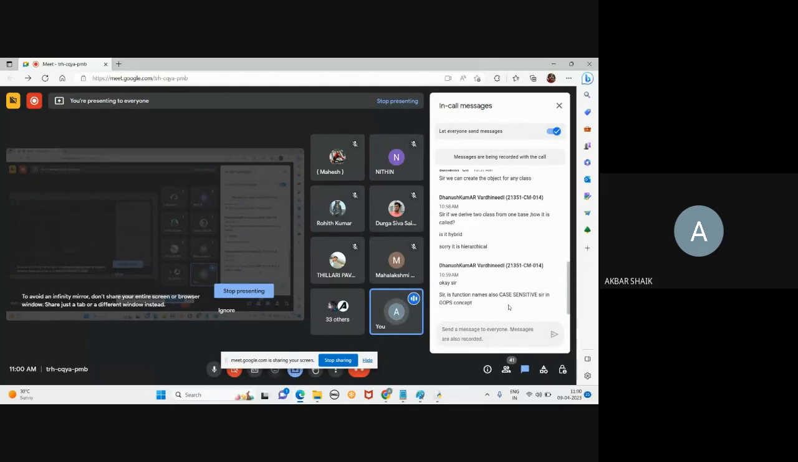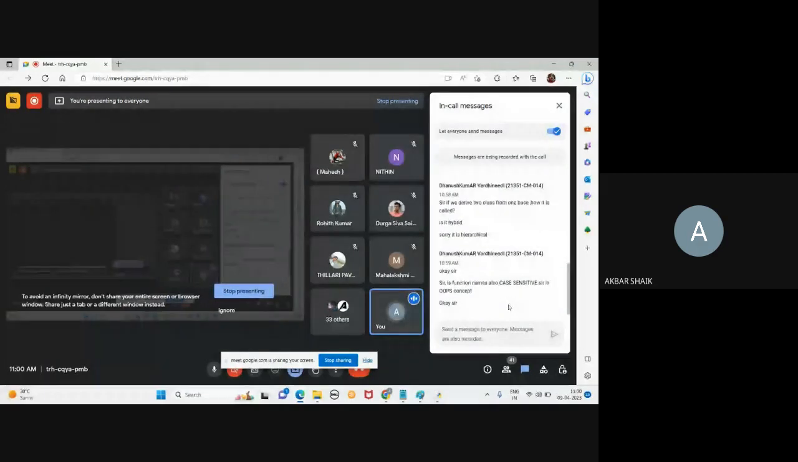Python language itself is case sensitive. Whether it is advanced Python or core Python, in the entire Python you need to maintain case sensitivity. Whether it is a function, a class, a variable, or a constant, anything, it will follow the case sensitive rule. It's not only for functions or classes; in the entire Python, you need to follow the case sensitive rule.